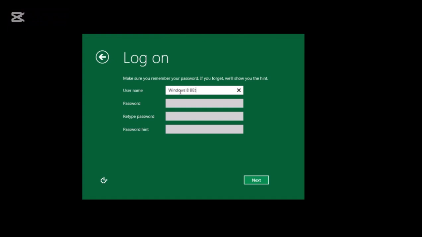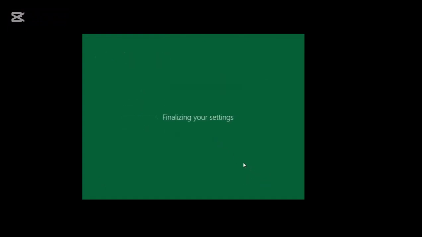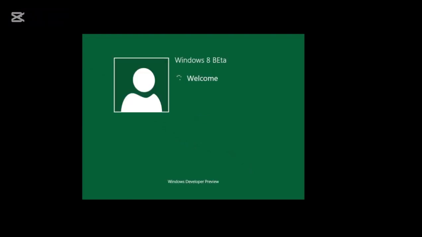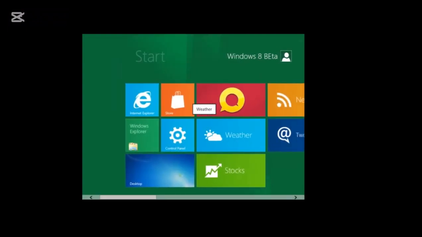Windows 8 beta. No hints. Oh, oops. Okay, whatever. I wrote beta wrong. Well, I didn't write it wrong, but capitals. Oh my gosh. Windows 8, I don't have time for this. Windows 8 dev prev. Please, I have no... Oh, okay.